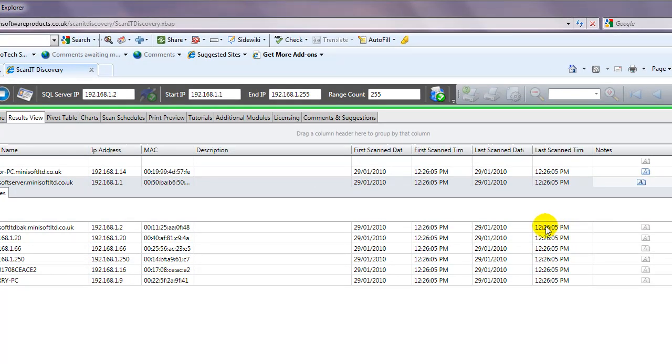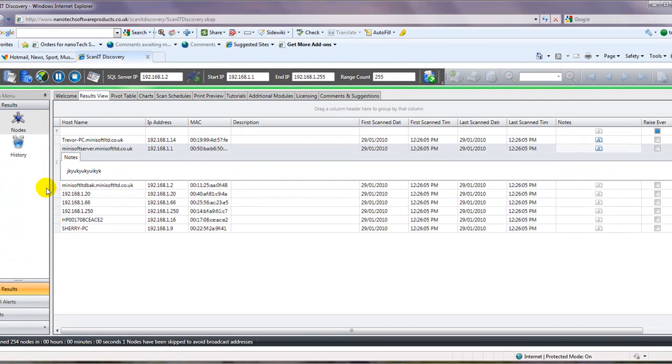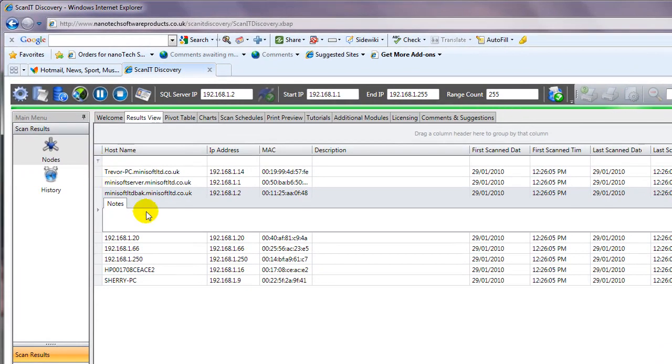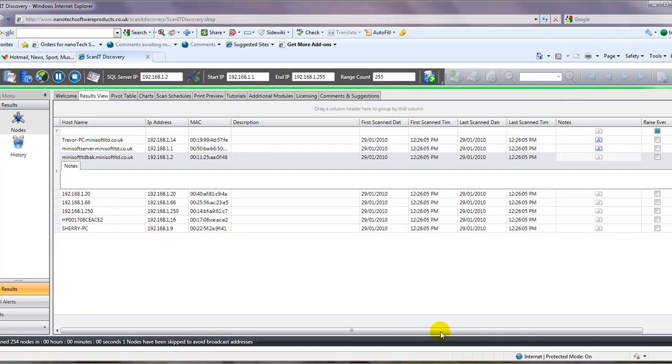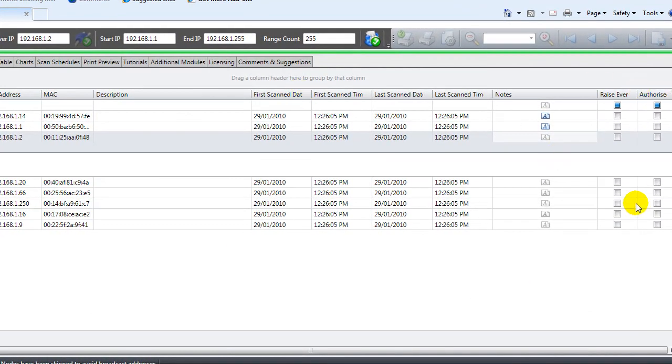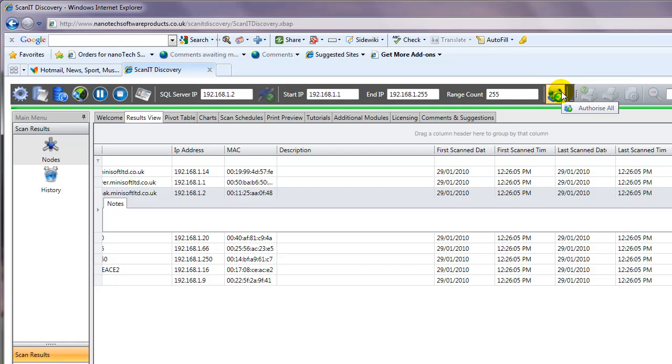Okay, enter key to save the record, and there's the notes there. We can also go to... what we want to do is authorize everything on the network. So this is the authorize column. So let's authorize everything. This is the authorize all button.